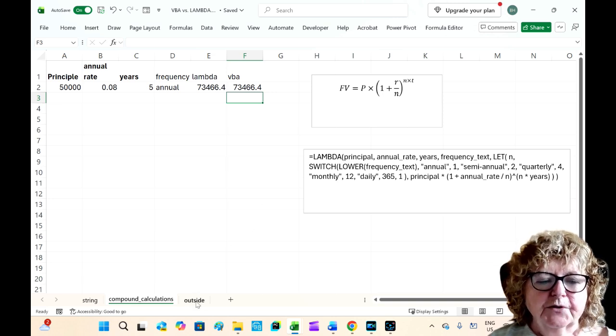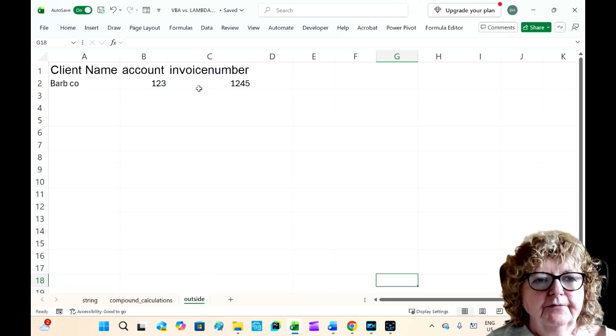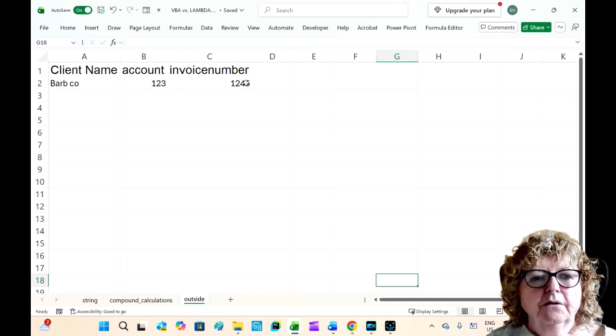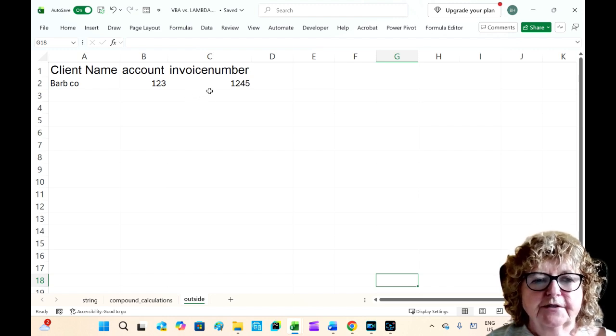The third one is outside. In this instance I only have one character here, but if you have hundreds of people that you're trying to send a letter to, there's nothing you can do in Lambda. There's no function that's going to reach outside of the Excel program. It's only good for this program. You can go anywhere within Excel and get numbers and everything else, but you can't go into Word or send stuff to Word.